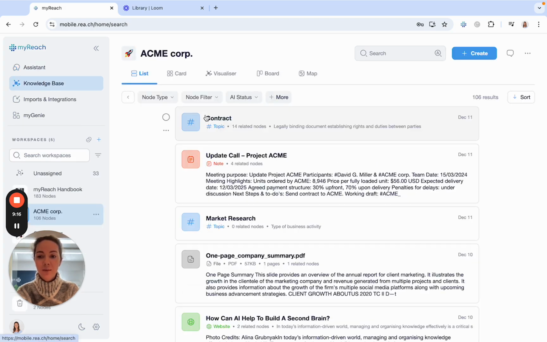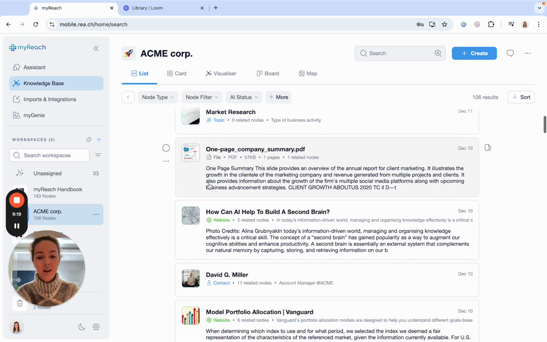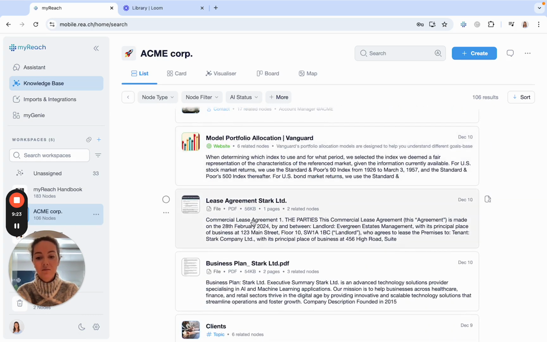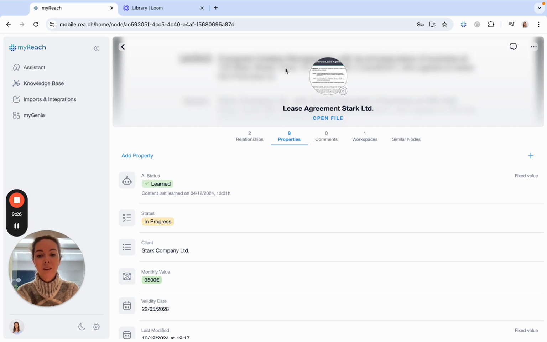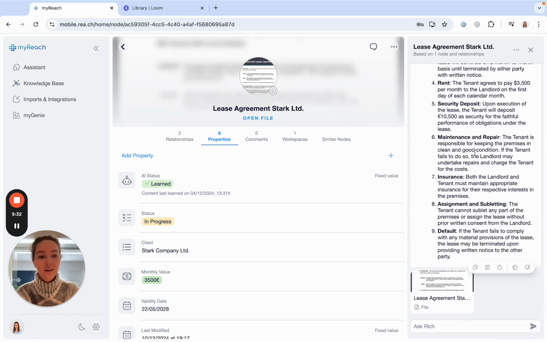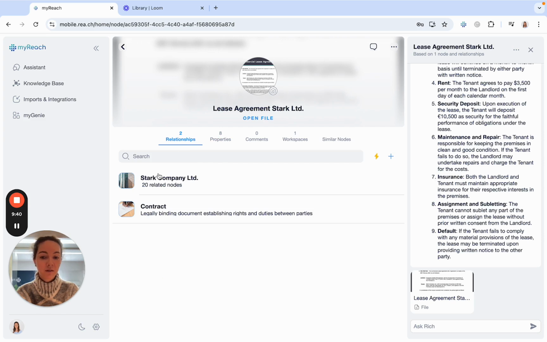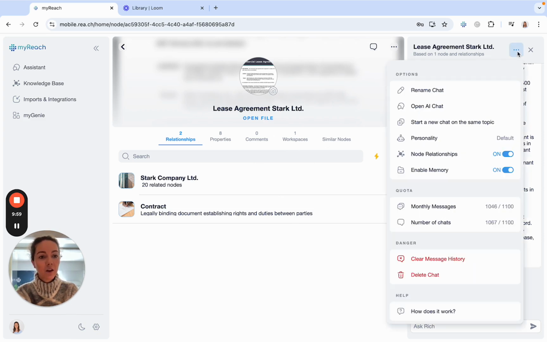If we go back to the knowledge base, the last way that we can ask questions is if we go to a specific node and open the chat. If you do this, it will base the conversation on this particular file and all of its relationships. So in this case, we've only got relationship to two different tags, but if you had a connection to other contracts, websites, articles, meeting notes, it would also base it on that. If you want it to be based solely on this file, you can disable the toggle of node relationships here.